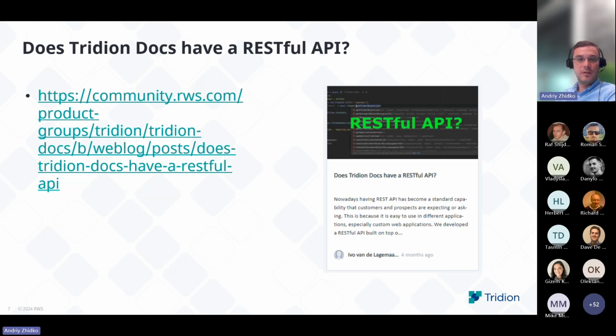As part of Tridion Docs 15.1 release, we announced availability of a new RESTful API for Tridion Docs. You can learn about Tridion Docs Open API from a dedicated bootcamp recording.